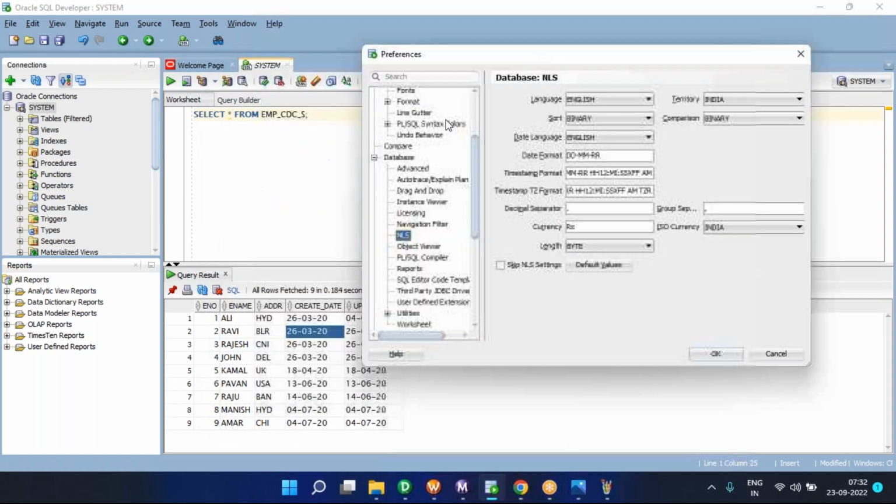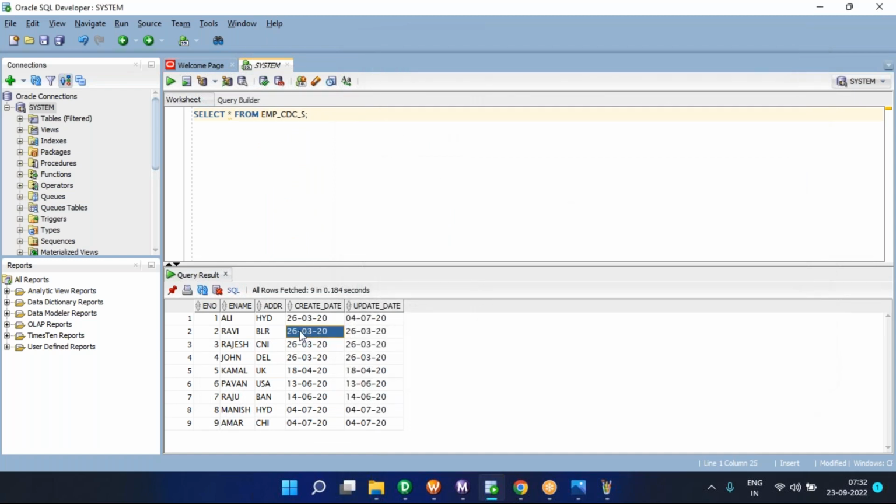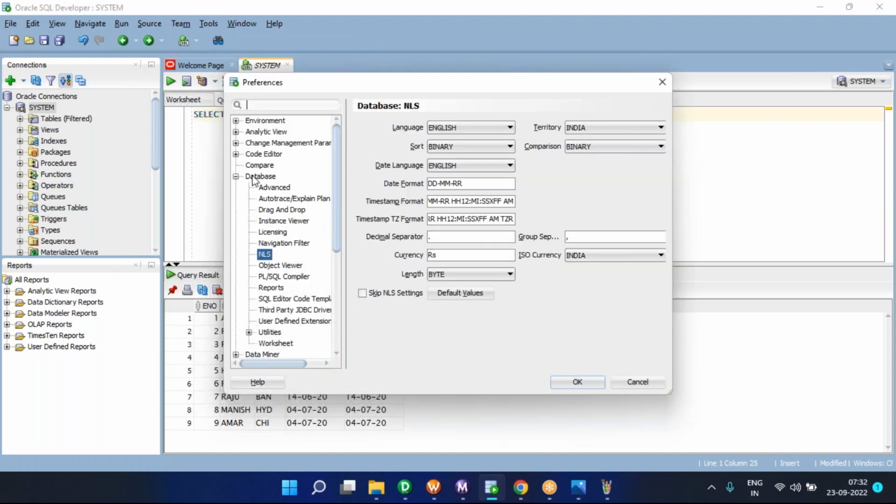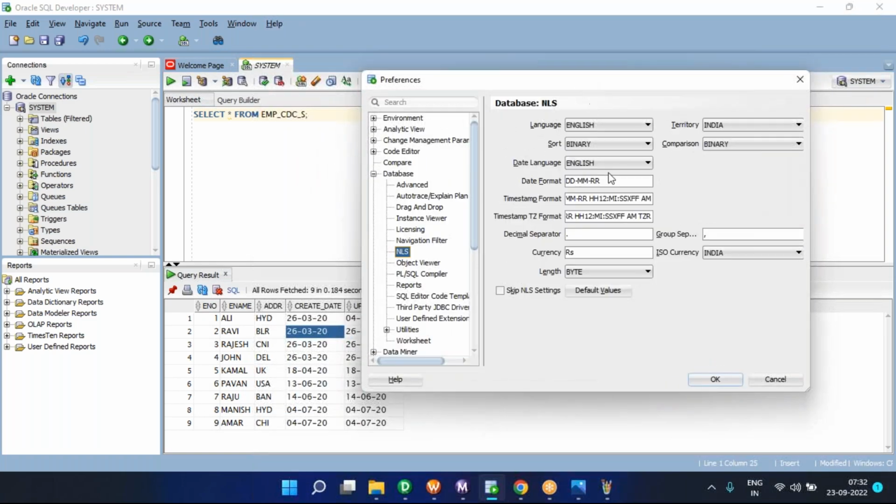So if you want to change the format of the date here in the SQL Developer, I will show you. Here it is not showing 4 digits. My system has changed, so I have to change the settings here. Go to Tools, Preferences, and set the database. Under that you have NLS. In NLS you can see the date format DD-MM-RR, right? So here you can use YYYY, or 4 digits. And then there is the date format.